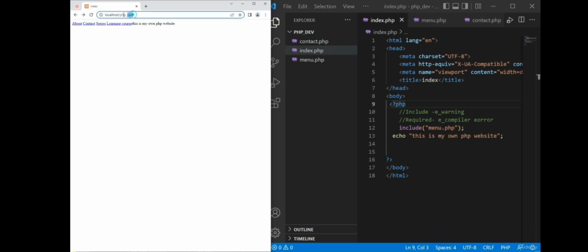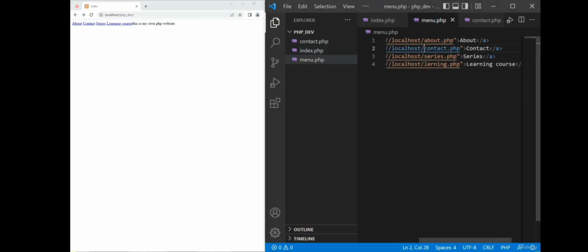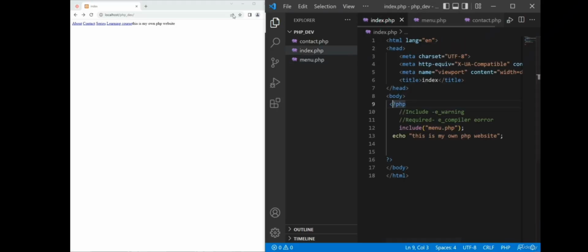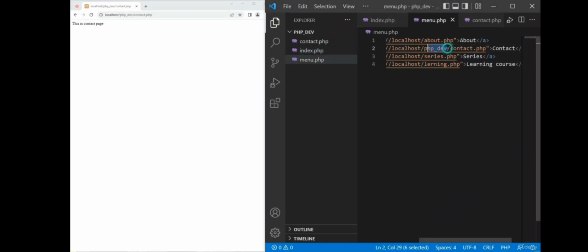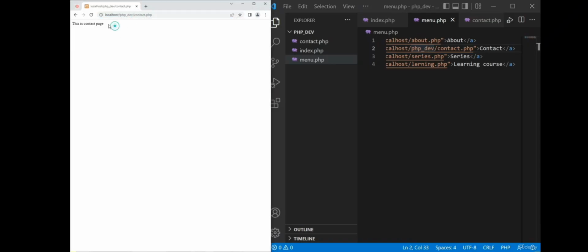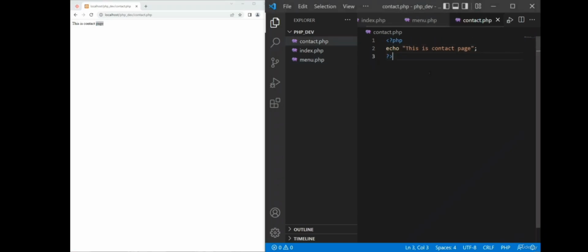Okay, so I have to just provide this address here. I'm just going to type contact.php, save it, and refresh it. Okay, so this is something like that. I was missing the name of the folder, because all the pages should come inside this folder. So this is my folder, then I have to visit this page, so I can see that it is providing the same detail that I mentioned here.